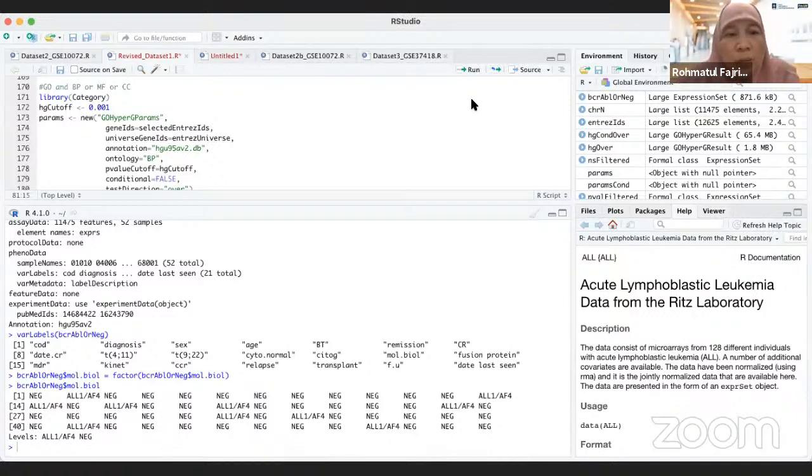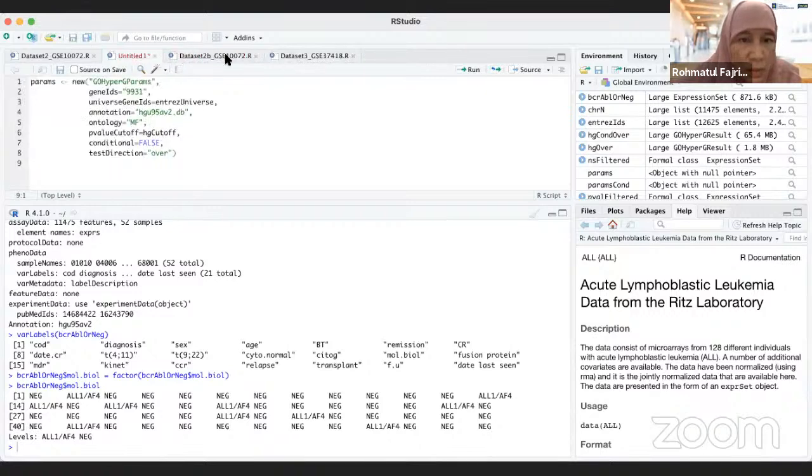So now we are going to the second data set, which is coming from NCBI. In here, I just close this one. I added something, but it is not very important. Okay, now going to the second dataset.